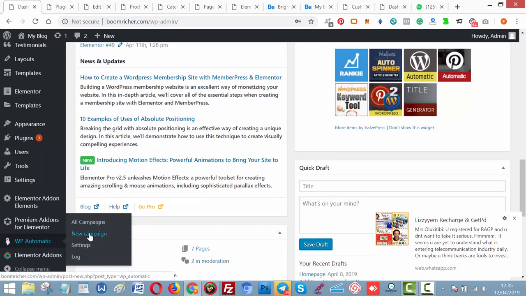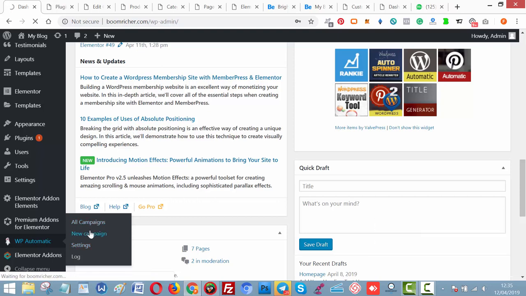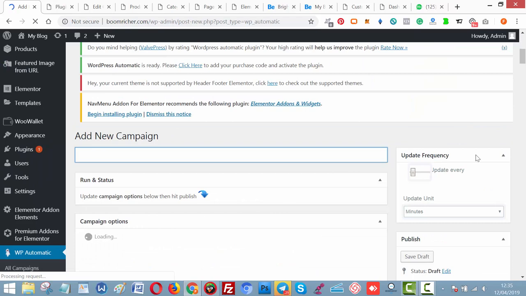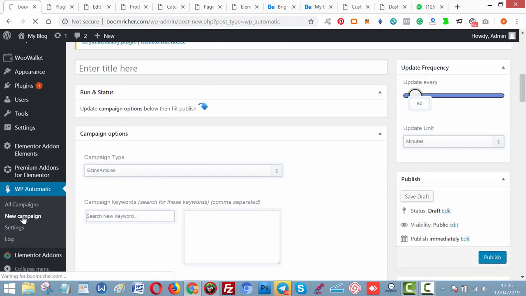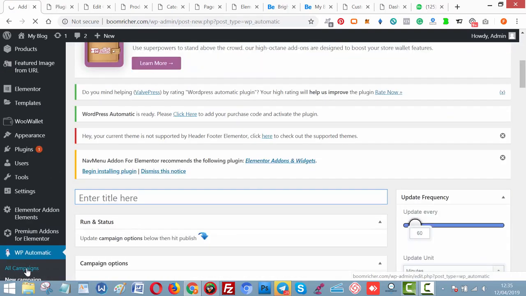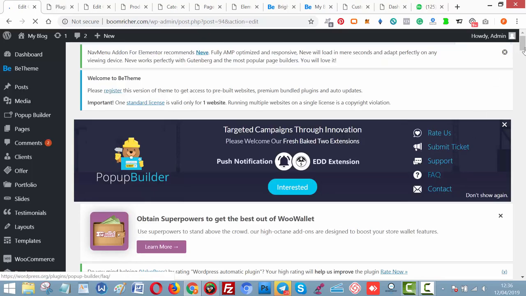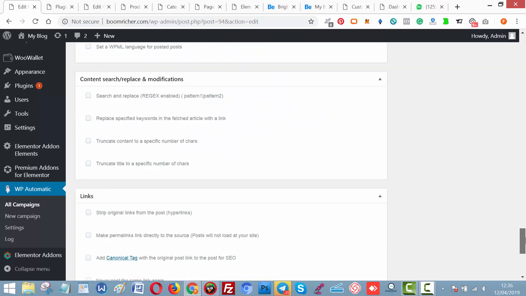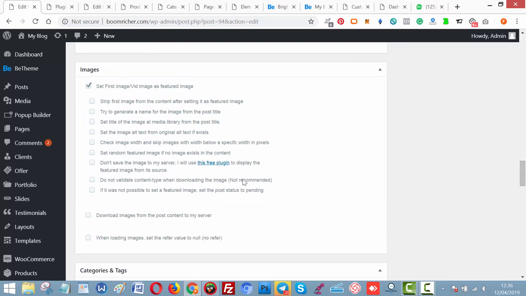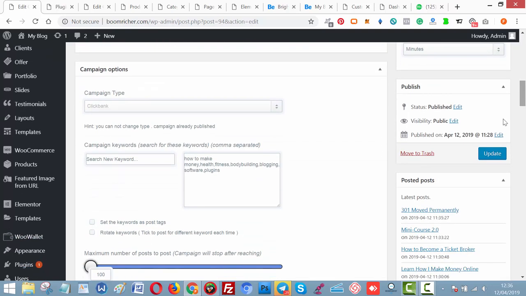The reason why you shouldn't let any of these sort of things add images to your server is that you quickly run out of disk space. And it's not good for your hosting. So sorry, you click on all campaign. Click ban product. You click on edit. Now you are going to scroll down and come here. Don't save photos. Okay, yeah, you choose this. Since we already installed the plugin, we don't need to worry about it anymore. Just click on update. Now we are done with that.